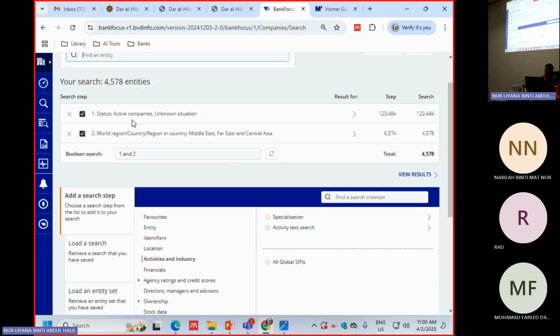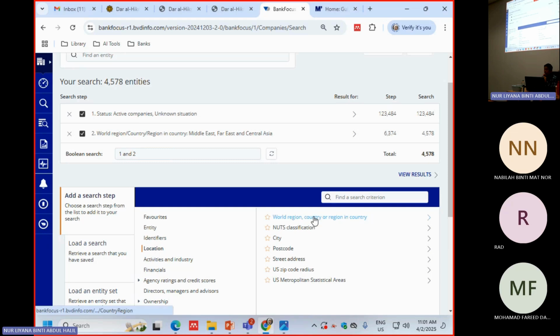In terms of how we get all these different filters, the very first one that we use is actually location. So under location, we go to world, region, country, or region and country at the right hand side. Then from there, we just choose Middle East and Far East and Central Asia. Okay, so the next step that we can do is to include specialization.